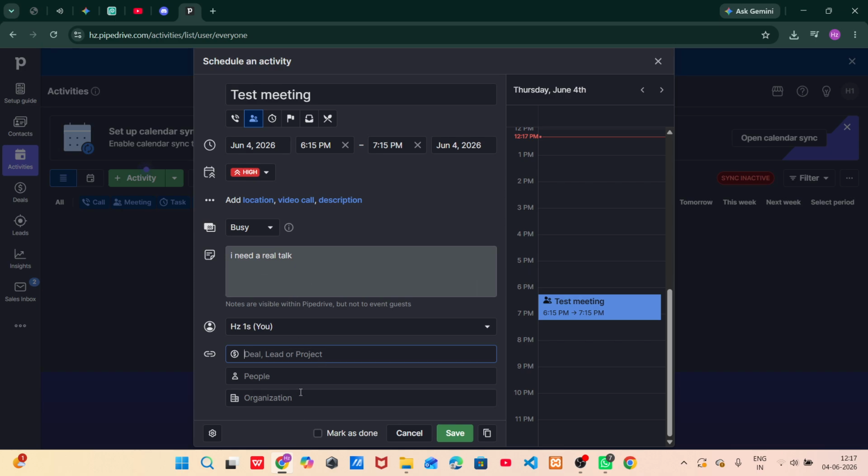Speaking of notifications, here's where you can set up your preferred reminder options. In Pipedrive, you can choose to receive reminders via email or through the app itself. Setting a reminder is a useful feature to ensure you don't lose track of when your meeting is happening.